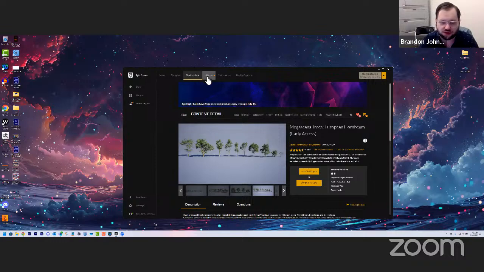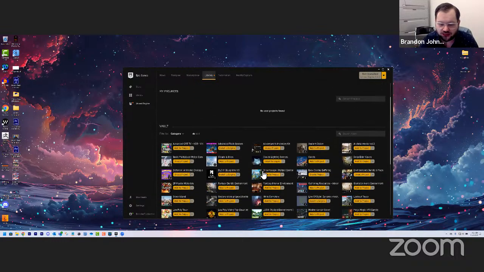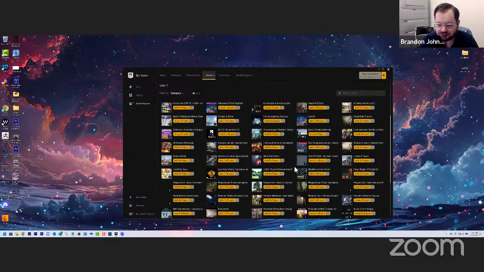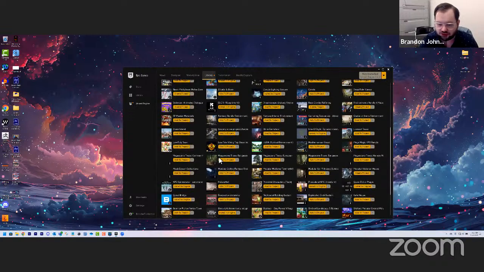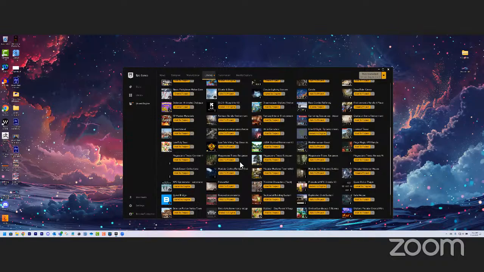You don't even have to add it to the project here. What you can do, Wendy, is go back to your library and find that Megascans trees pack like I have here. I've got several different ones that I've downloaded and now they're sitting in my library. Then I can add to an existing project that I have open or saved on my laptop straight from the library here. Does that make sense? Yes, sir.